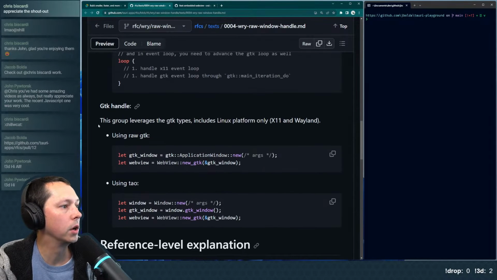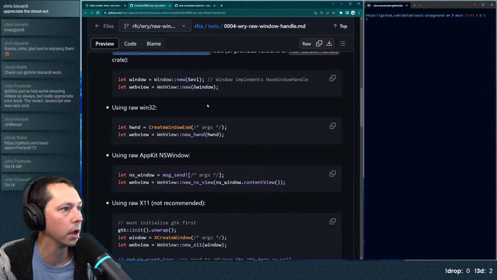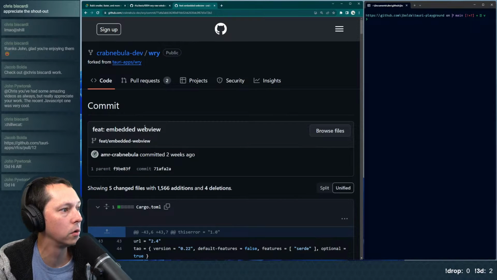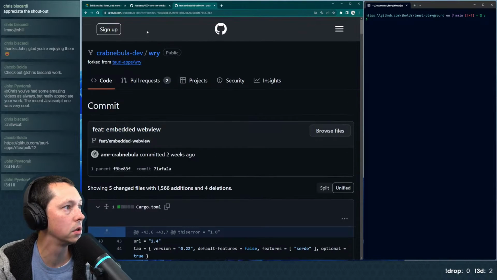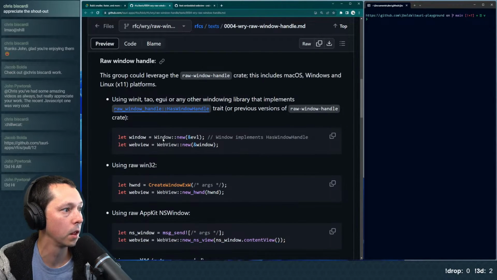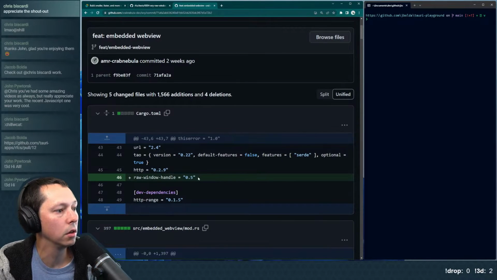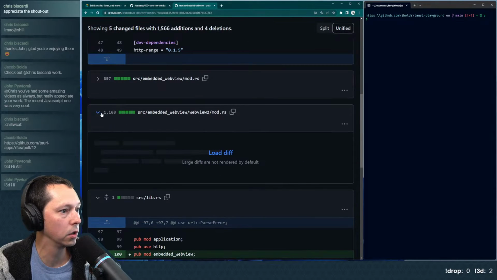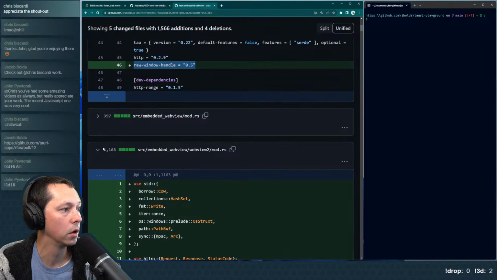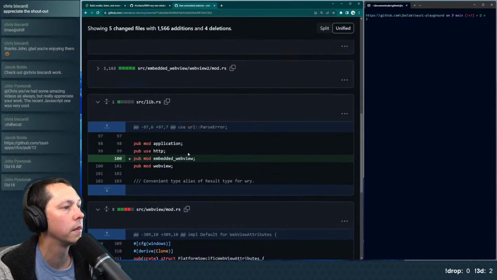Okay. So, at least at the moment, we care less about the GTK handle, and this embedded web view proof of concept works with Windows. So we're mostly going to be looking at this raw window handle, and if we look at this commit, the raw window handle was the one crate that they pulled in. And I think the bulk of the... Oh, there is a web view too. Okay. So we might end up just grabbing this repo and seeing if we can run it. That might make the most sense.